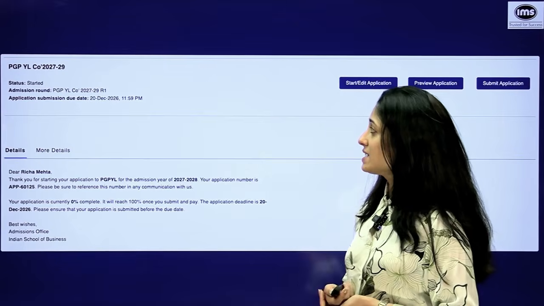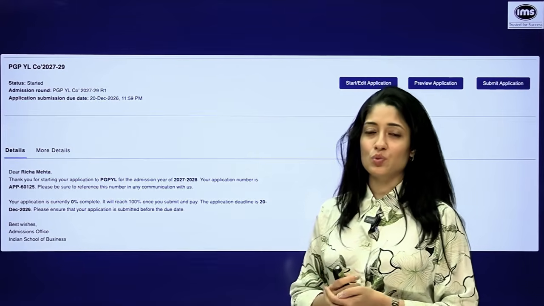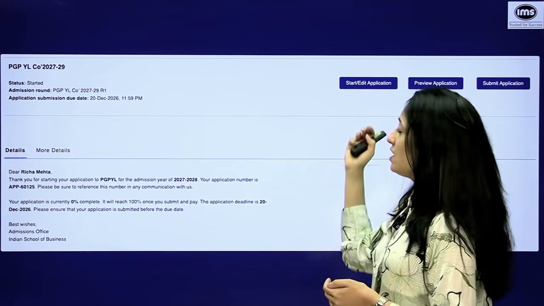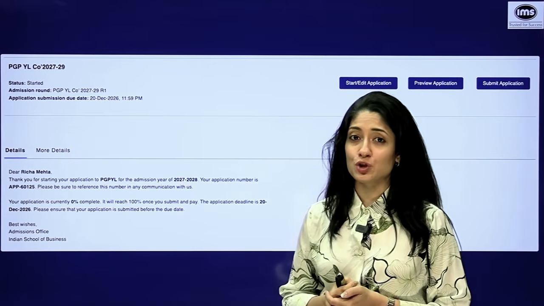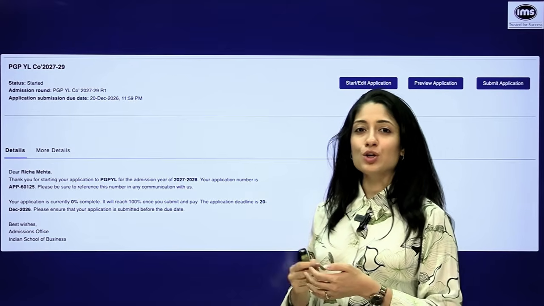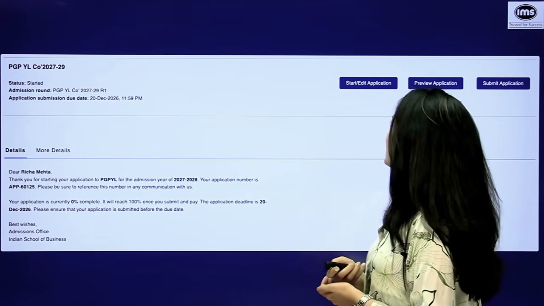Clicking on next takes up to this page where we are given a prompt that yes, your application has started. If you are starting with a new application or if you are editing your already started application, you can click on start or edit application.